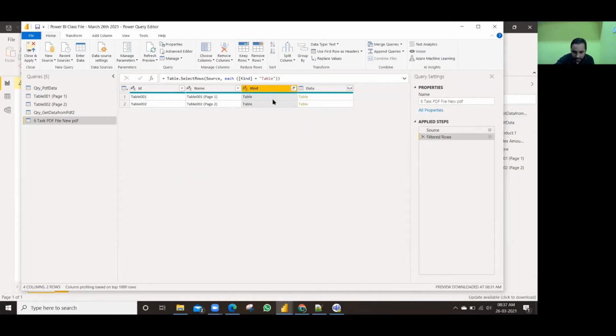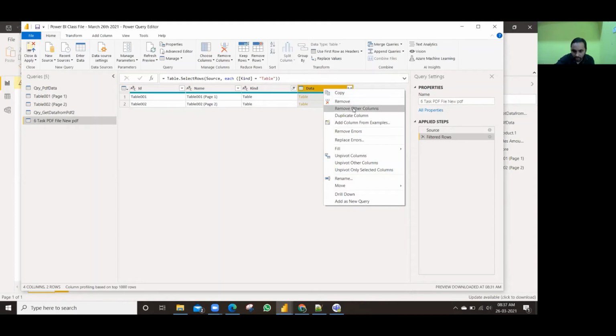So all the actual data is sitting in the data one, so we don't need these columns now. After the filter, select this column, right click, and choose remove other columns. You know remove columns means the selected column will be removed. But this time, instead of removing this column, I want to remove the other columns other than the selected one.